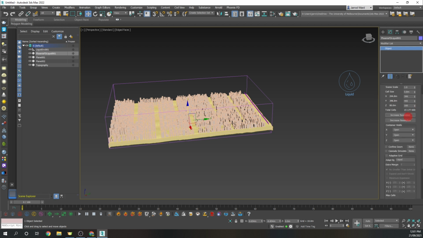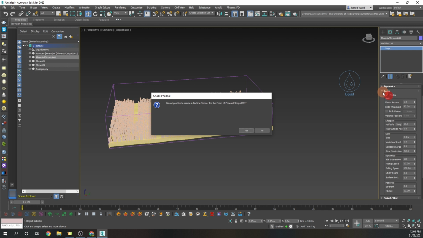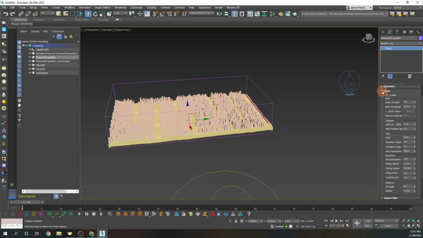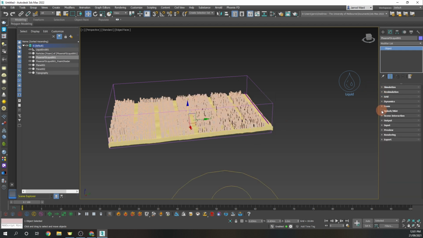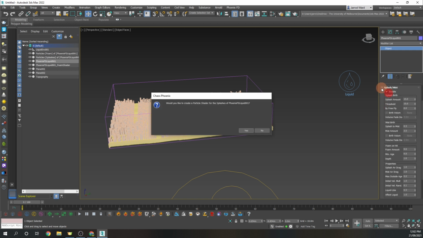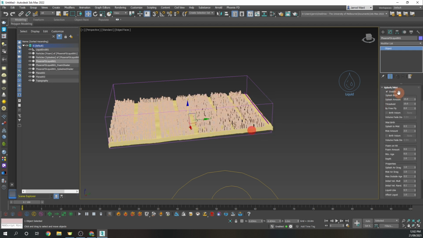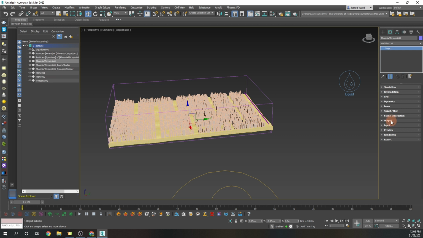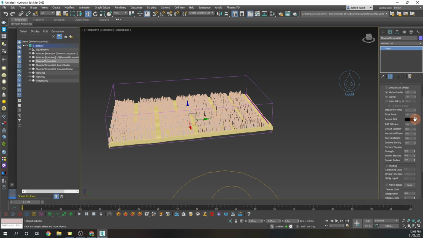Within grid, I'm going to increase resolution. And then I want to enable foam to create a more realistic simulation. I'm going to also enable splash. That's going to add a particle shader for both of those. And then we can change some of the settings under dynamics.